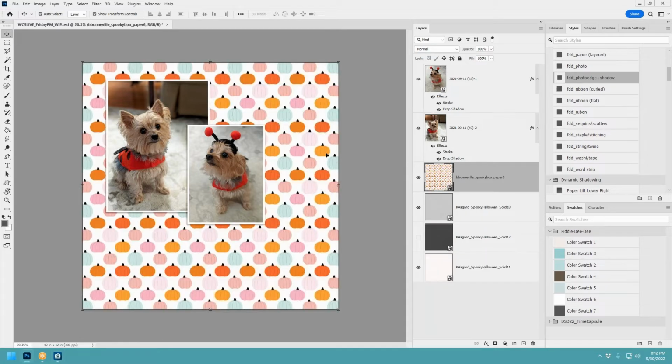Spooky and Boo. Spooky and Boo. Isn't that cute? Adorable. Look at that paper. Yes. Okay, how did I not see that? I need that. I need a little Spooky and Boo in my life. I love spooky season. It's my favorite.